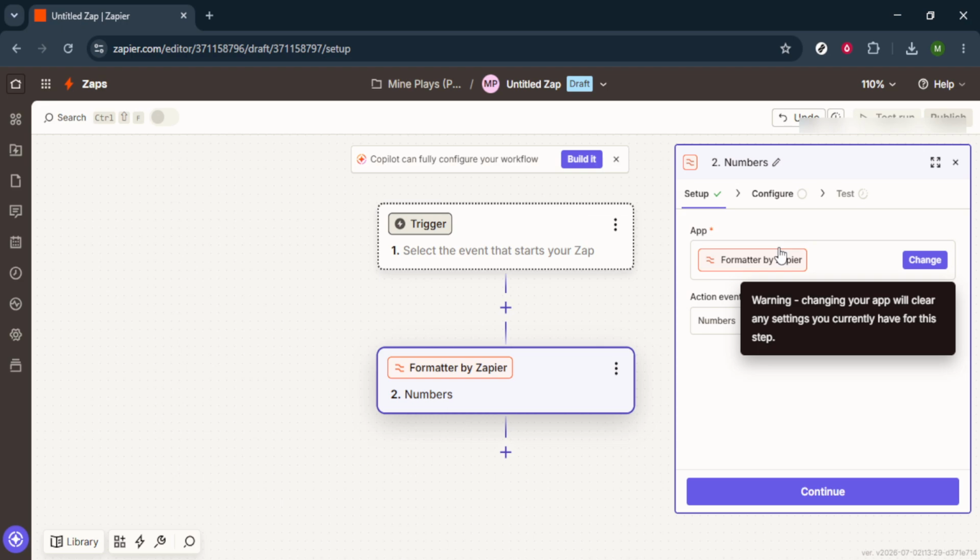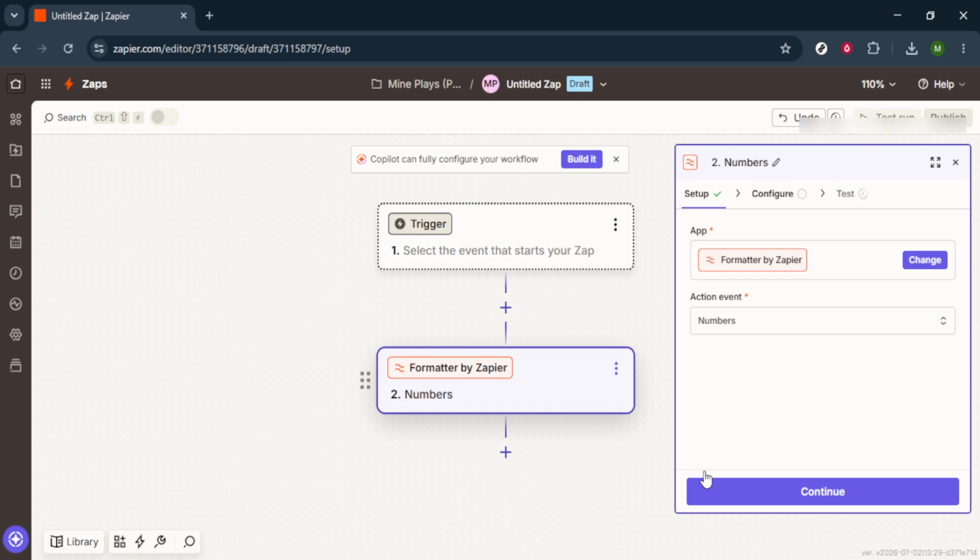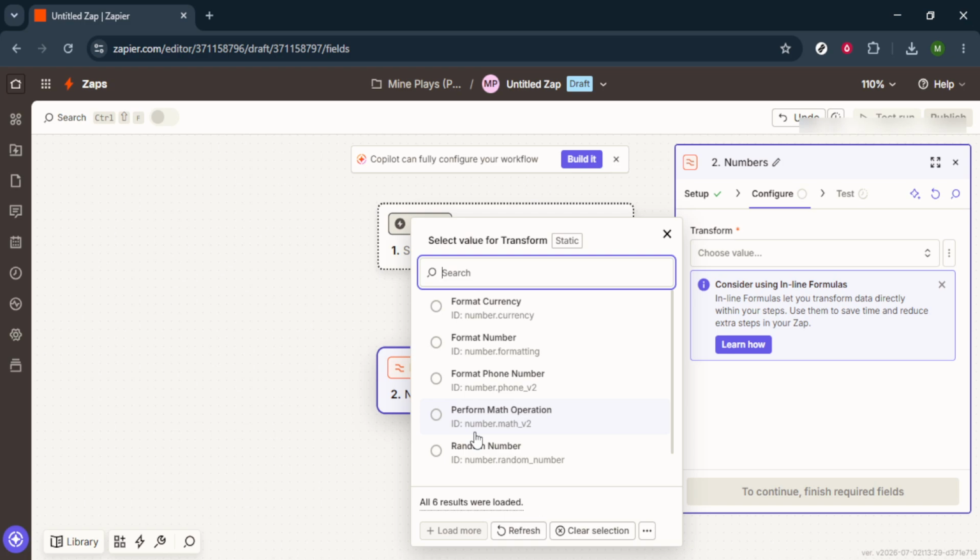After choosing the Numbers option, click on the Continue button at the bottom right. This will take you to the Setup page where you will define the behavior of your formatter. In the next step, you'll see a prompt saying, Choose Value. Click on that to select the type of number you want to work with.